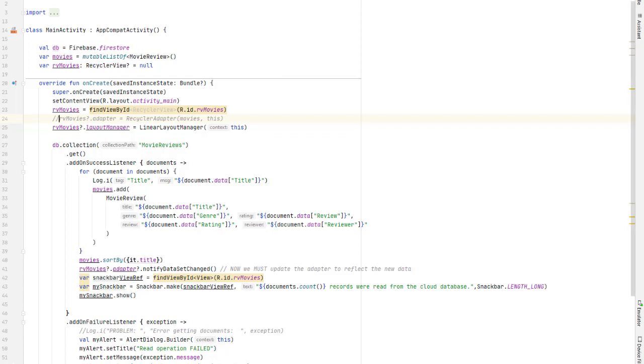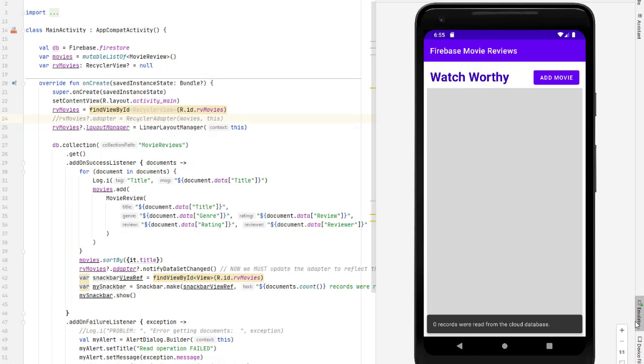So I'm going to test this in the emulator. Launch succeeded. And it says 0 records were read from the cloud database. It didn't read anything in. And this should have worked. The problem, I think, is in my collection. I'm not sure I named it Movie Reviews. So I'm going to go back and double check.